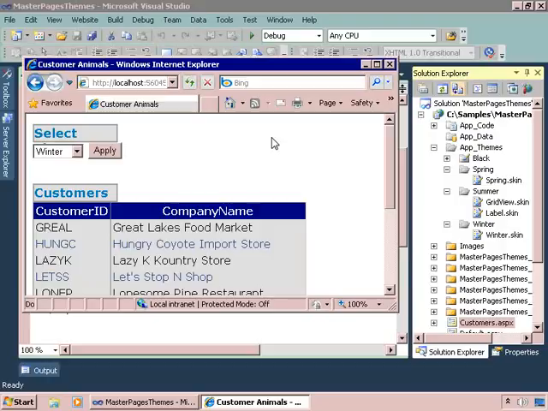Now notice on this page that both labels appear the same. Both the Select label, and it should be Select Theme, you can't see it because the text is too big, and the Customers label appear formatted the same way. Right now, the theme doesn't differentiate between one label and another. You can override this behavior, and we'll show you how to do that later on, by creating named skins and applying a particular named skin to a control. But by default, skins aren't named, and so they apply to every instance of a control.